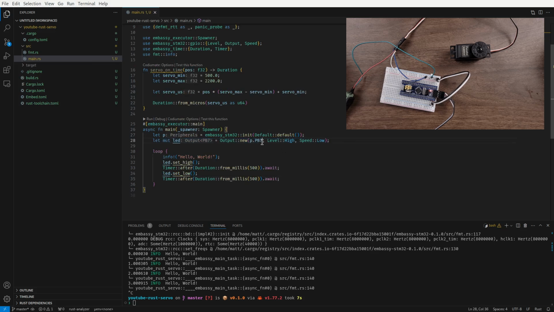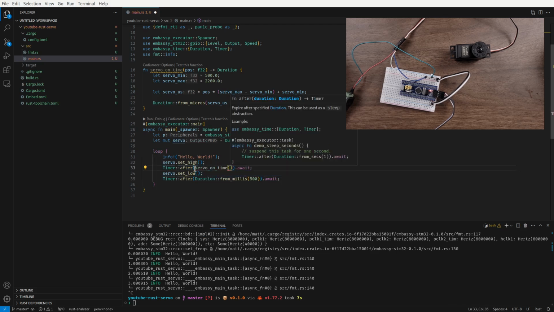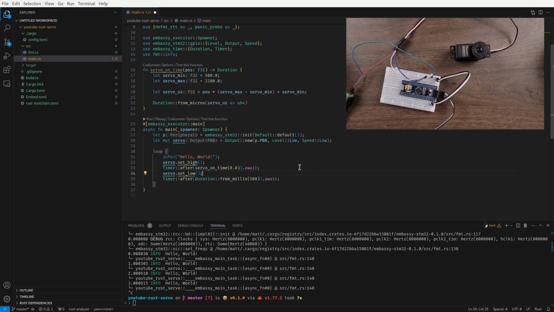We do not have an LED. However, we do have a servo. In this case, we're connected to pin B4. We're going to want to start low. We'll change this to be servo. Now here, we're going to use our helper function. We'll start out by going to 0, and then we will wait. Now we could calculate how long we're going to wait low here.